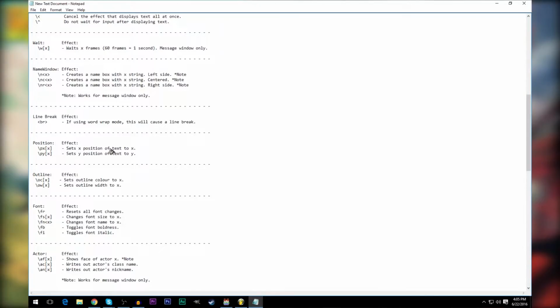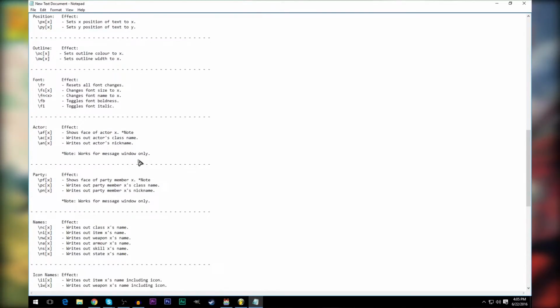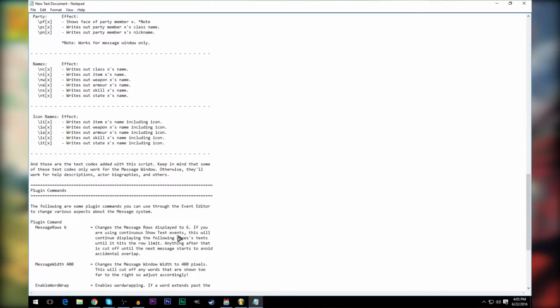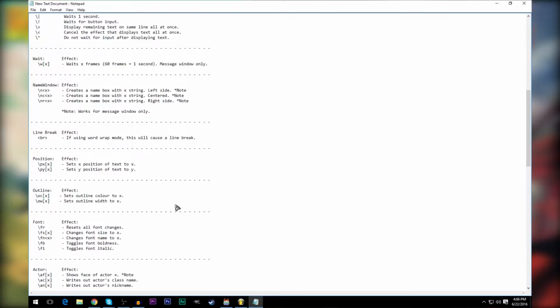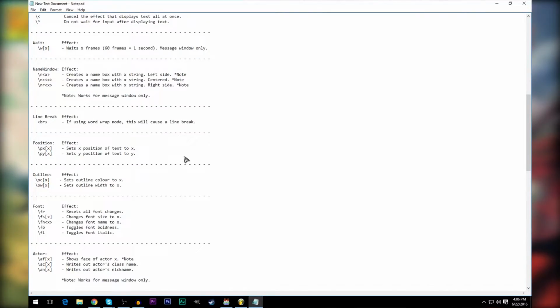Position. This is one of those things that's kind of a pain in the butt, mostly because there has never been any kind of code for alignment, left alignment, right alignment, or center alignment. It's kind of sad really. So if you literally want something to appear in the center of the message window, you actually have to use the position effect, like set the X position and the Y position. So you actually have to say PX and then put a number, and PY and put a number. So it's kind of a pain in the butt.